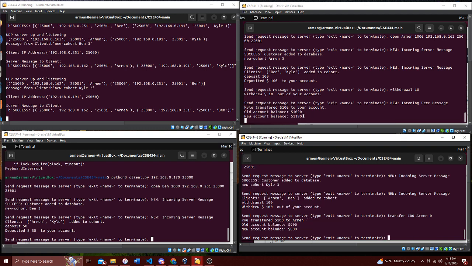There we go. Armin up here has now received the $100, which is why you get the old account, which is 1,090 because we deposited 100 on top of the 1,000 and then also withdrew 10, which gives us 1,090. And then we get the transfer of $100 from Kyle over here, which gives us 1,190. And then over here, if you look at Kyle, we did decrement by 100.